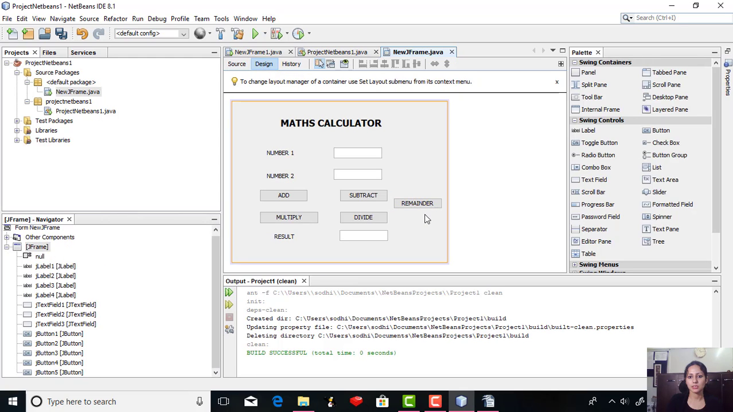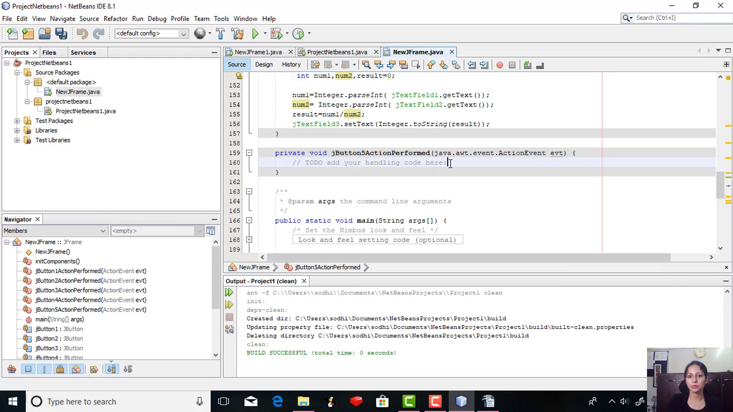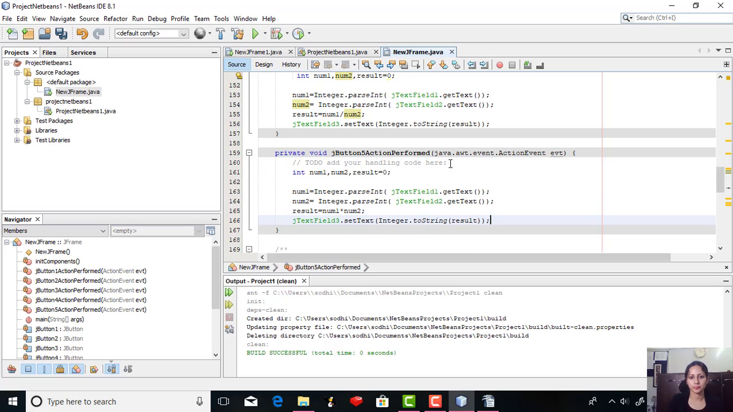Remember, remainder is used to find out the remainder between two values. So I'm going to use modulus operator for finding the remainder between two values. For example, if you do 10 modulus 2, so remainder should be 0. It is not going to give you 5 because we are not dividing over here. We are calculating remainder between two values. So 10 modulus 2 will give you 0.